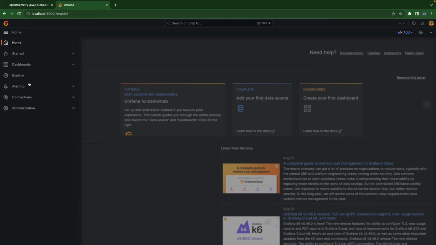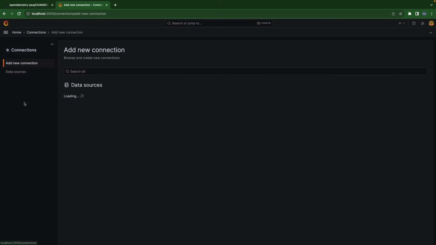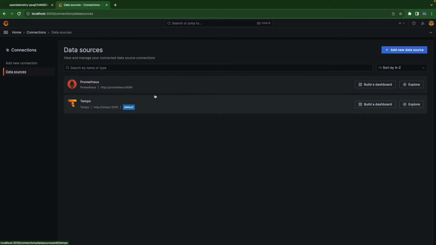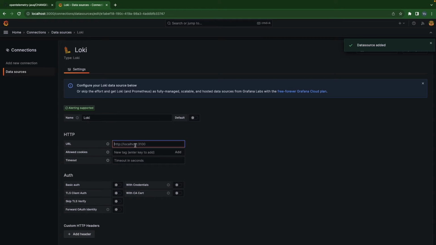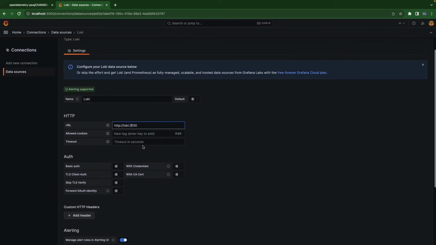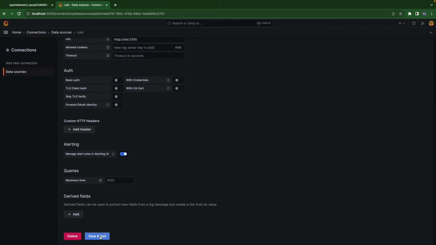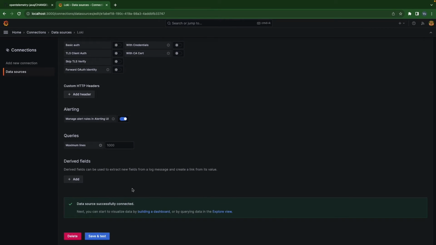And let's add another connection. Yeah, add another data source. We have Prometheus and Tempo already, right? But this time we'll add Loki. So we open Loki, add the Loki URL with port 3100. Okay, so save. Okay, data source successfully connected.